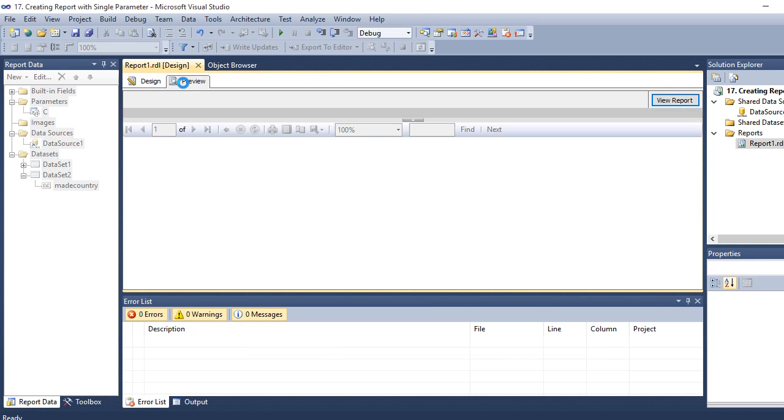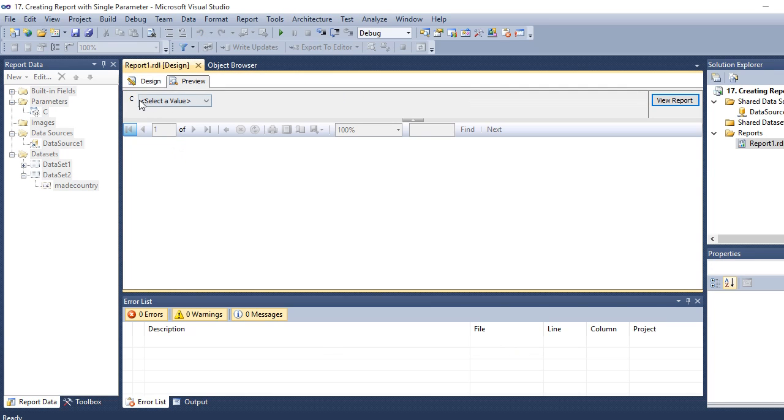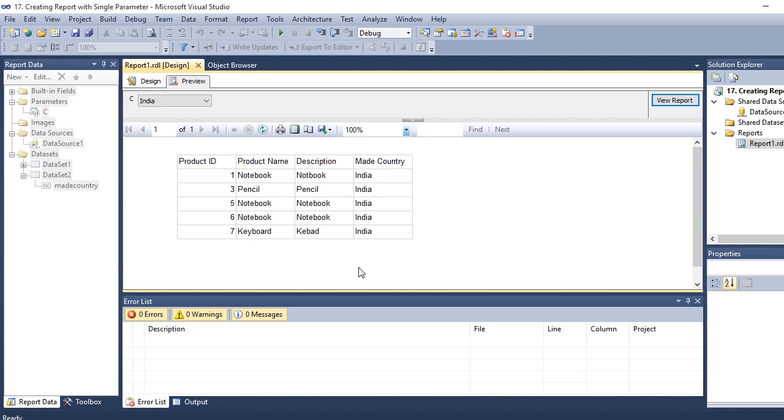Now let's review the report. So now these are the label values. Let me select India. Now see, we have the values automatically. So in future, if we have another country, for example Pakistan, that will automatically appear in this list. So let's click on India and review the report. Now we have our report ready.